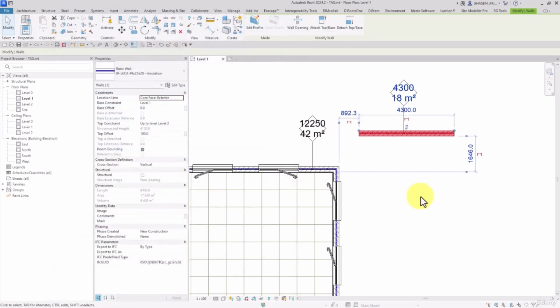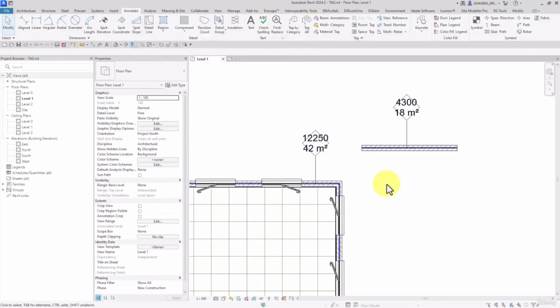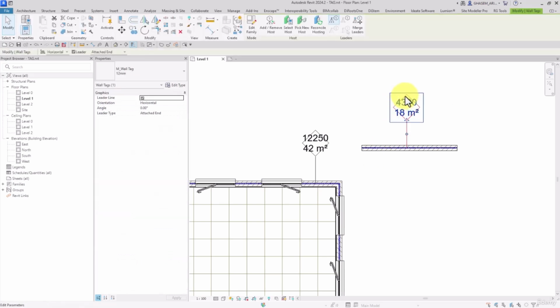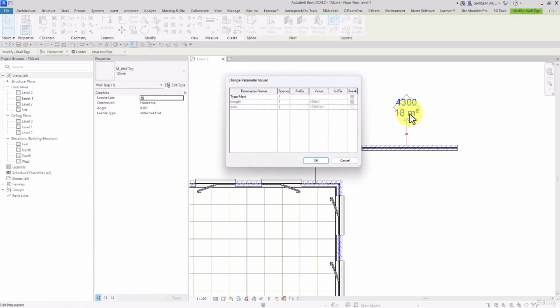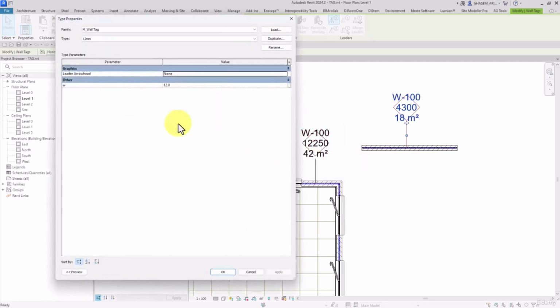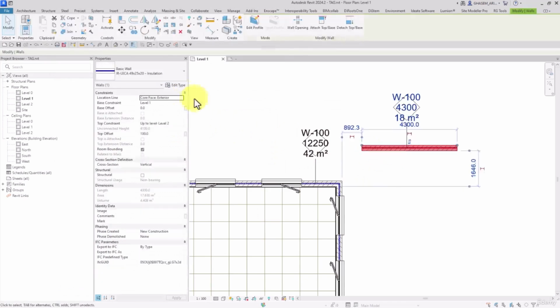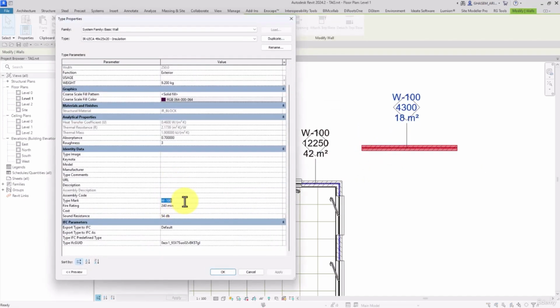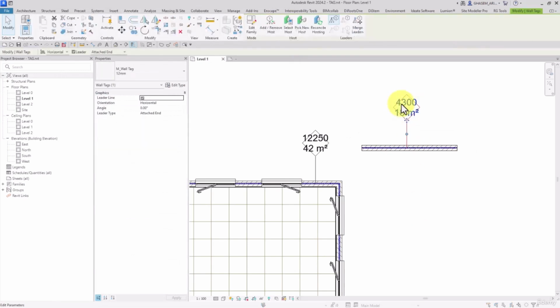For instance, if I delete the value of type mark, watch this, we got no value, but we can double click on the tag to get access to the parameter names and then define the value here manually. Watch this. Look, and it is added into the edit type as well. Type mark is added into edit type. Again, I delete it this way.